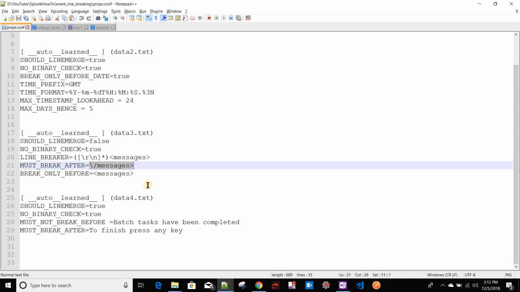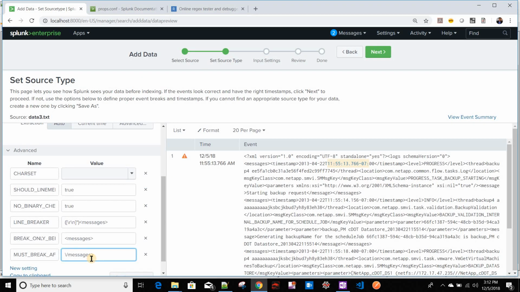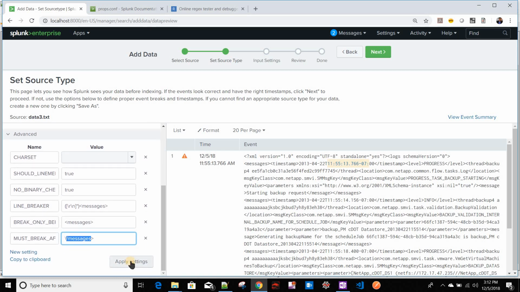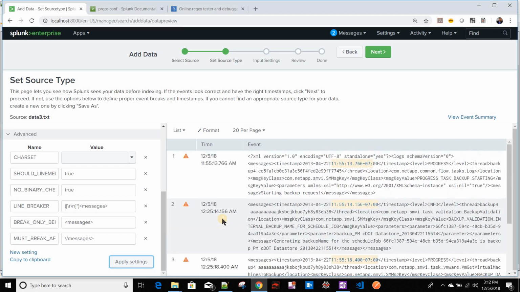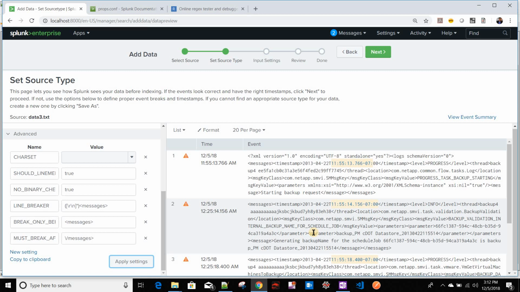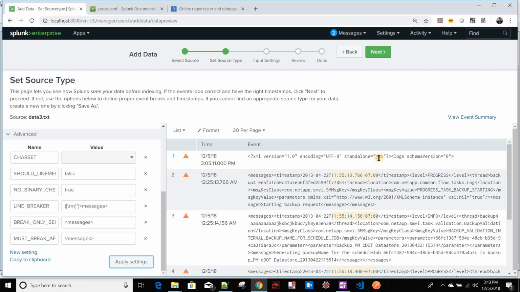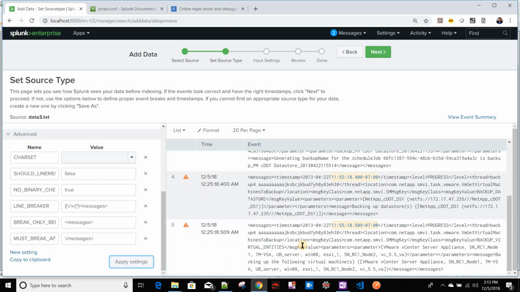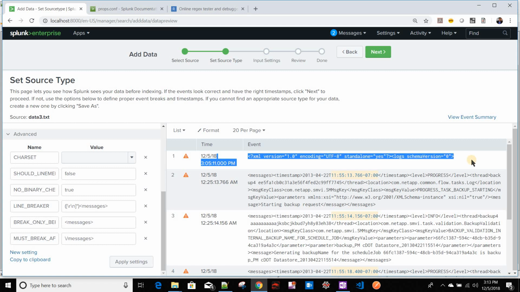Here I can apply this as well to make this setting more robust. I'm saying whenever it finds the closing messages tag, it should break as well, so it should give me similar events. This is how you use break only before and must break after. Now, this XML tag is also coming over here, so I can always use should line merge false, so that it will be on a separate line and all my messages tags will be in separate events. So you can always ignore this particular event.